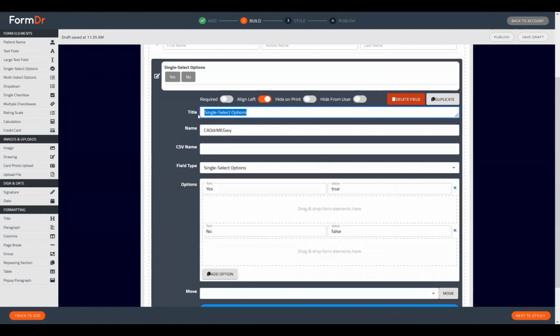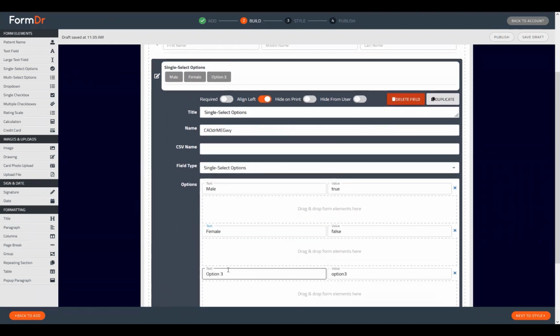You can update the title, which will be the question itself, and then we can even update those answer selections. So maybe this is a male-female question instead. And if we wanted to add any other options, we could just click that Add Option button, and we can add as many as we need here. So if you did have a large list of answers that required the patient to select only one of them out of that group, you could use a single select option for that.